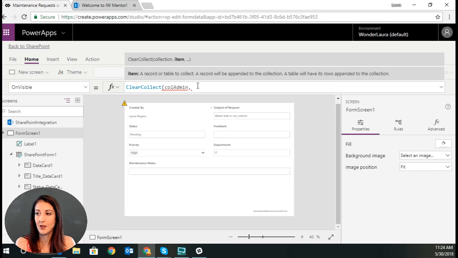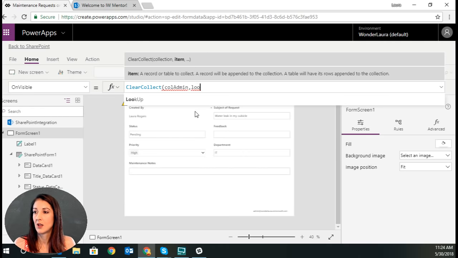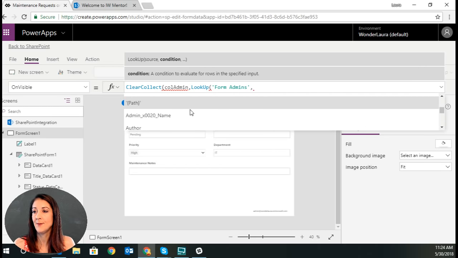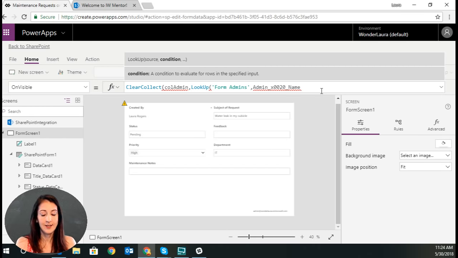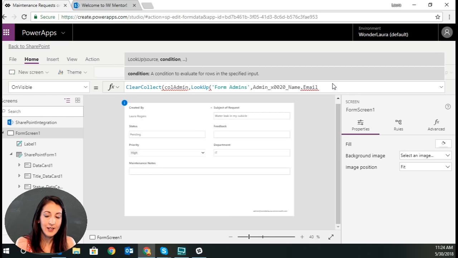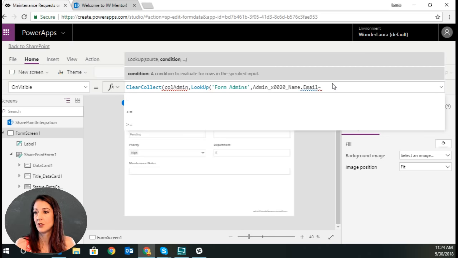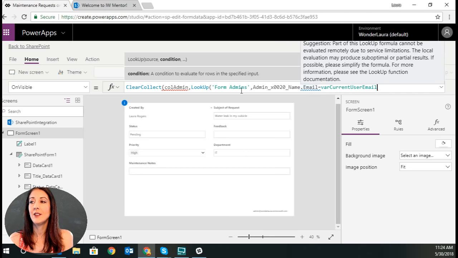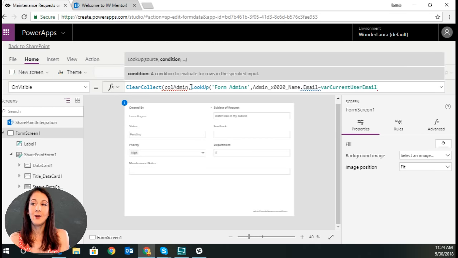So let's see, I'll do a lookup to, what am I looking up to? I'm looking up to form admins, that's my source. And then my condition is, let's go look at, admin name dot email. Now let's see if it gives us any kind of delegation errors. Equals their current user email. Oh, see, yeah, it is giving me the delegation errors. So that's going to be another reason to decide whether I want to just collect the whole thing first and then do the filter.